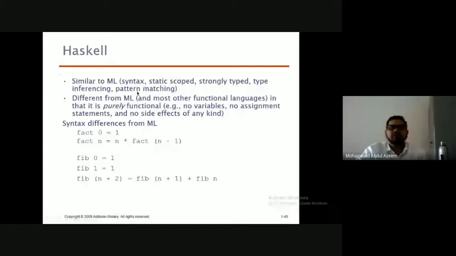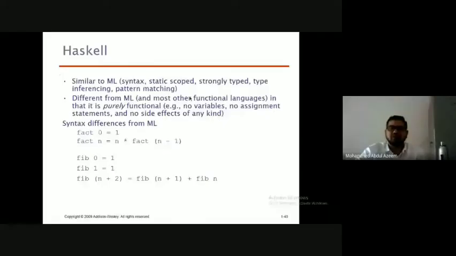And it is static scope in the sense that when you declare a particular variable within a particular block, it is accessible there, fine. And if you try to access it outside of the block or in any other block, you cannot access it, right? And it is strongly typed. It means that the type of the data has to be mentioned clearly, okay? And then type inferencing, you can infer the types from one to another.